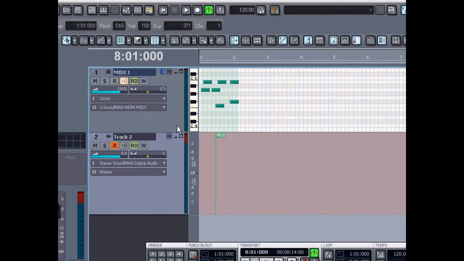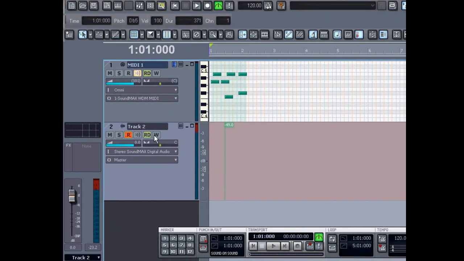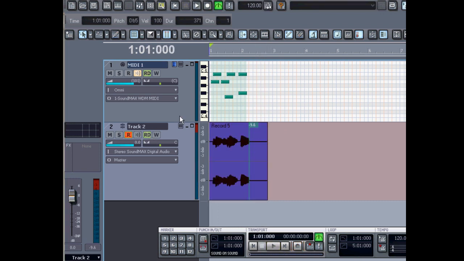Let's close that now and give it another try. The track is armed. Let's hit record. That seems to have worked. We'll mute the MIDI track and or solo the audio track.